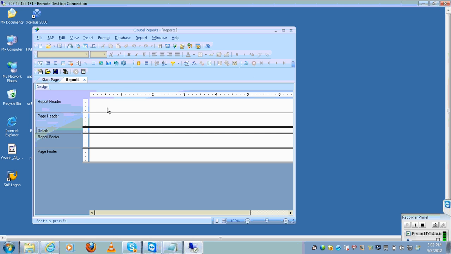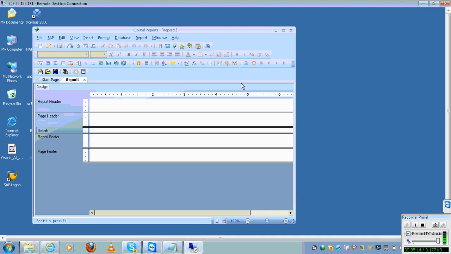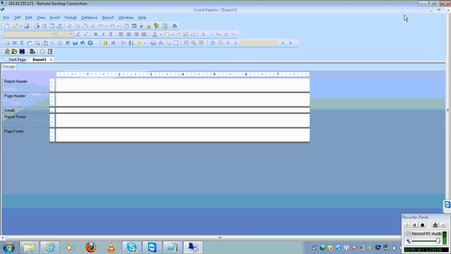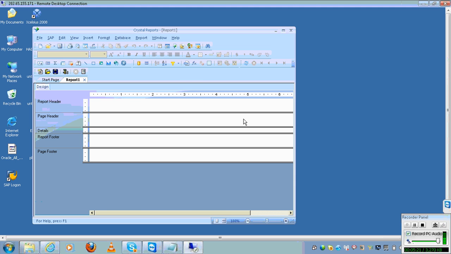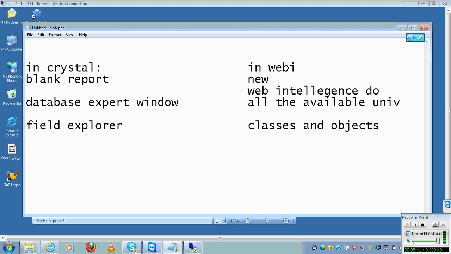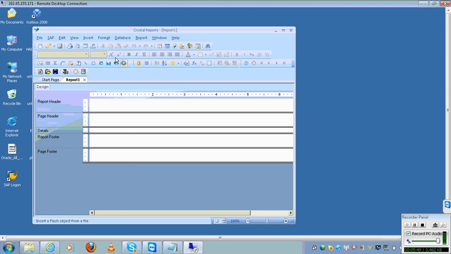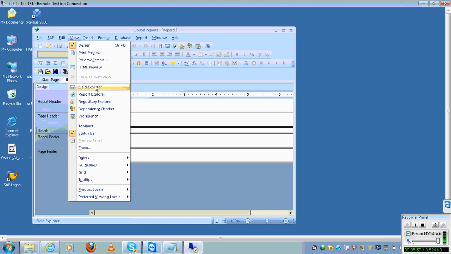If you are unable to see the Field Explorer, one second, guys. So the Field Explorer panel. Can anybody see the Field Explorer panel? What is the Field Explorer panel and where is it appearing? Exactly, the class and object concept in Webi is called Field Explorer here. If it is not displaying, how can I get the Field Explorer panel? Go to the View menu. If you go to the View menu, we have Field Explorer.